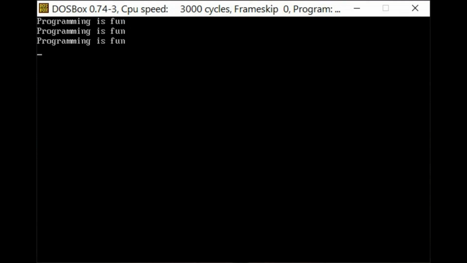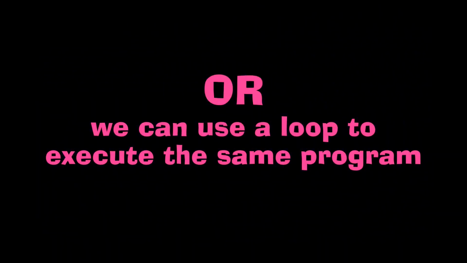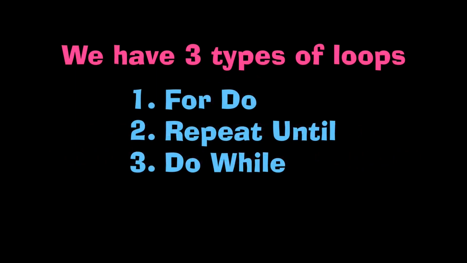It will work exactly like how we want it. But here we are repeating the same code thrice. Instead of doing this, we can use a loop to execute the same program. First one is for do, second one is repeat until, and the third one is do while. First, let's learn about the for do loop.